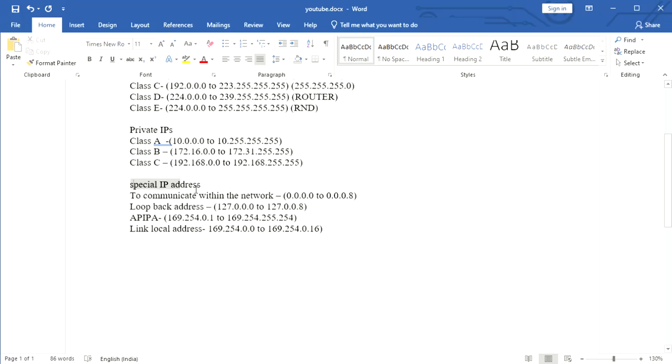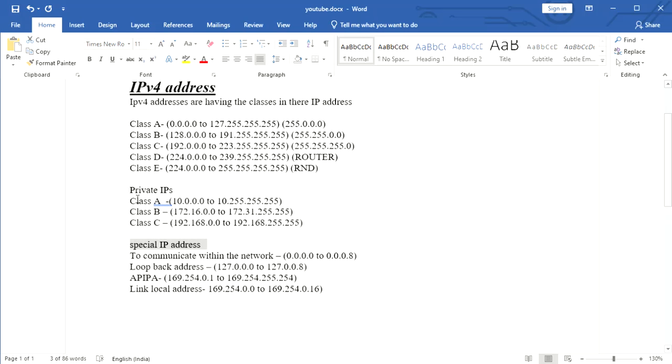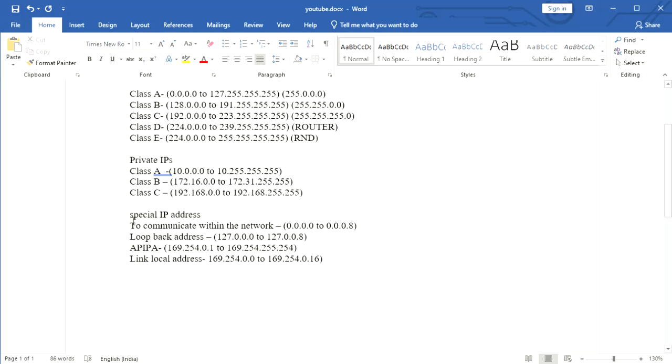And among special IP addresses, there are some which are used for special services or special purposes and are not listed in these ranges. Special IP addresses for communicating within the network use 0.0.0.0 to 0.0.0.8. These are reserved to communicate within the network only. And loopback IP addresses are 127.0.0.0 to 127.0.0.8.